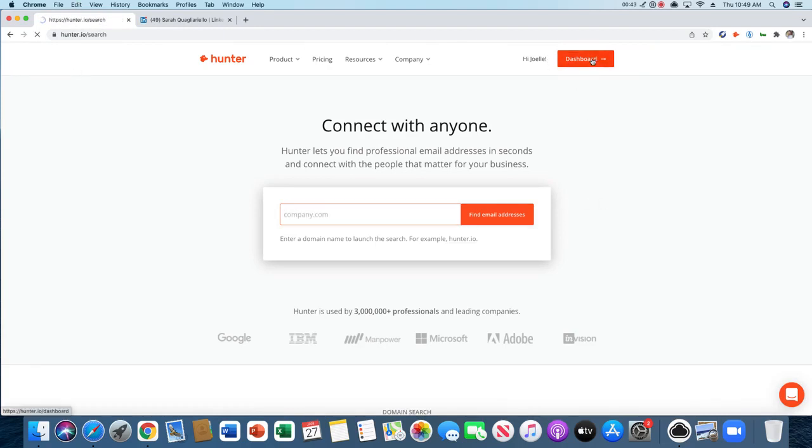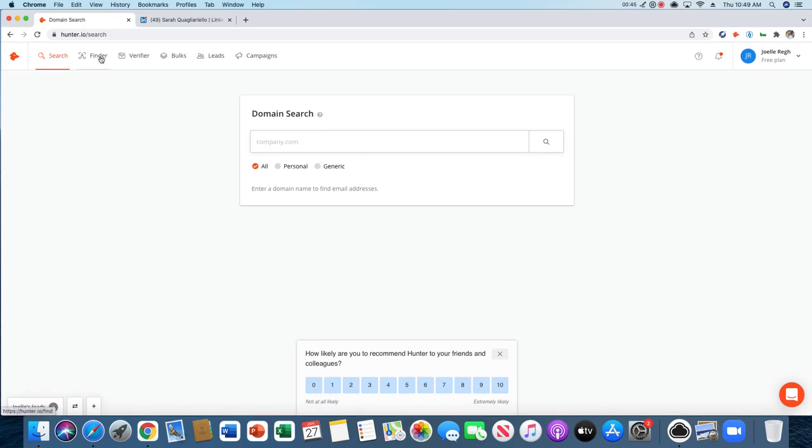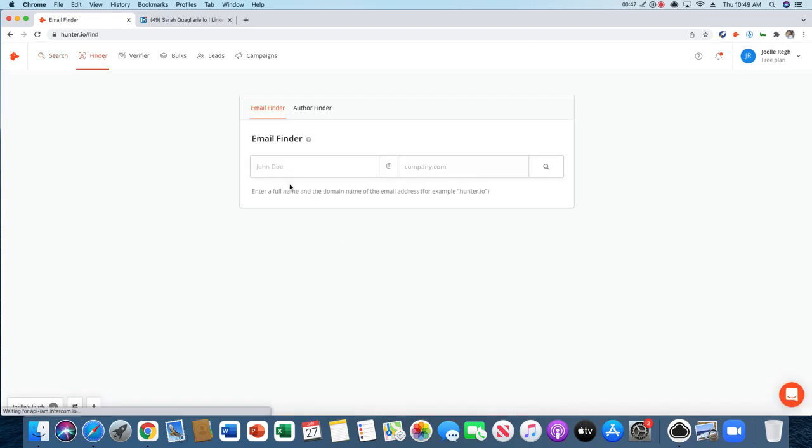So you'll go into the dashboard and up here it says finder and you'll click on that. And then you'll put in her name. I had to copy it because of the long last name. And then what company the person is working at. And I know she's working at Dotdash.